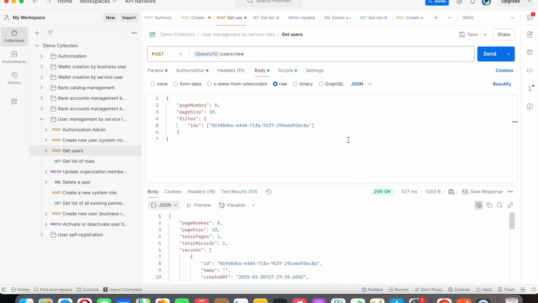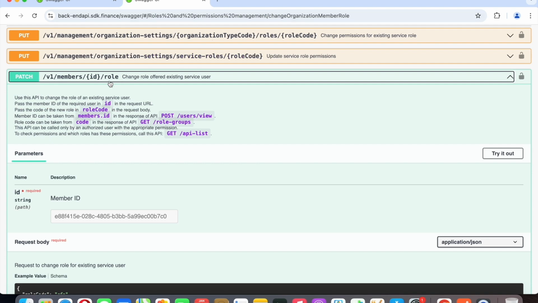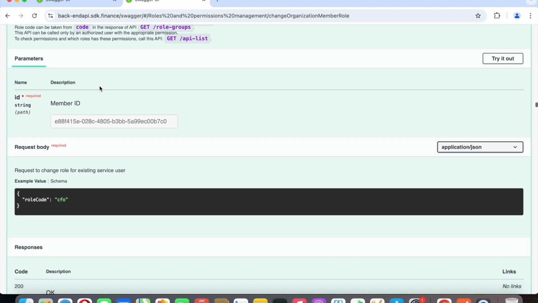Additionally, it is possible to change the role of an existing user. Let's look at the API for this. You need to paste the member ID of the user whose role you want to change in the request URL and specify the new role in the request body.